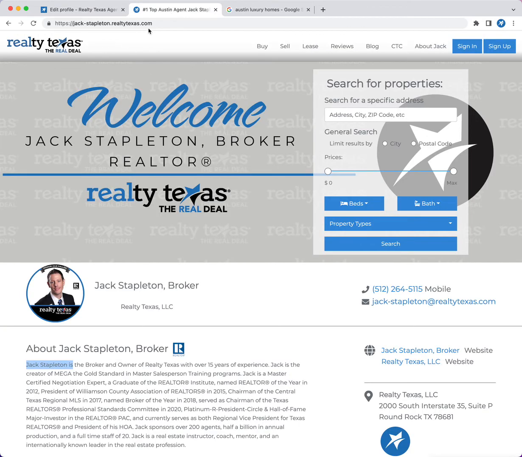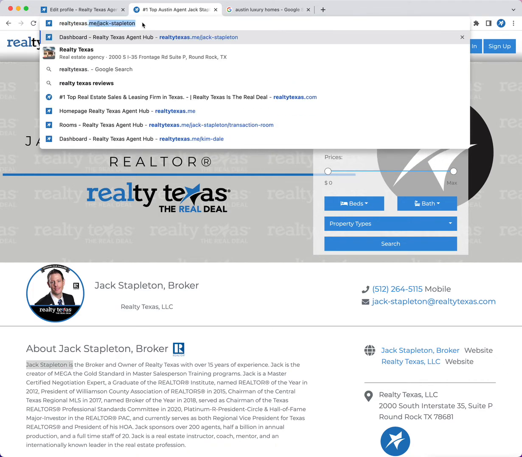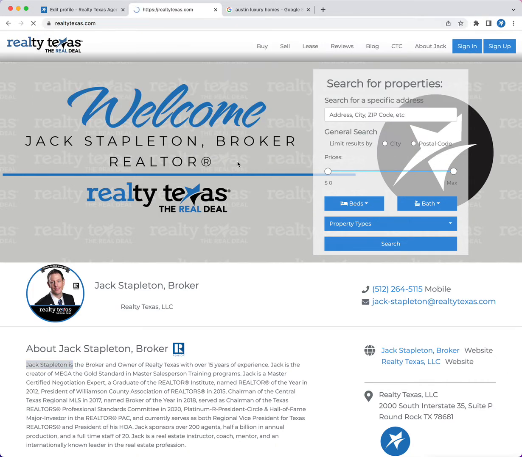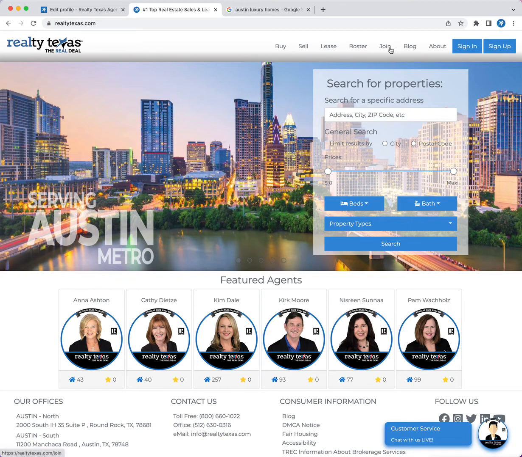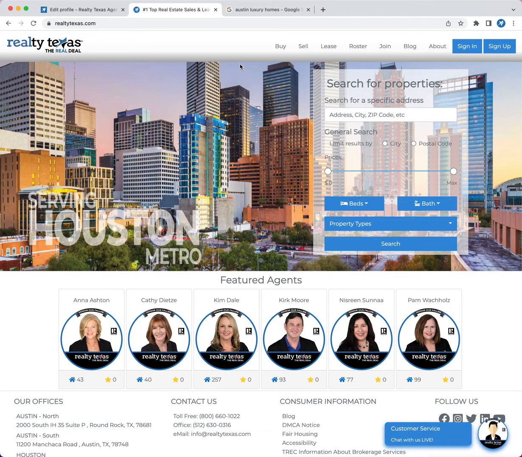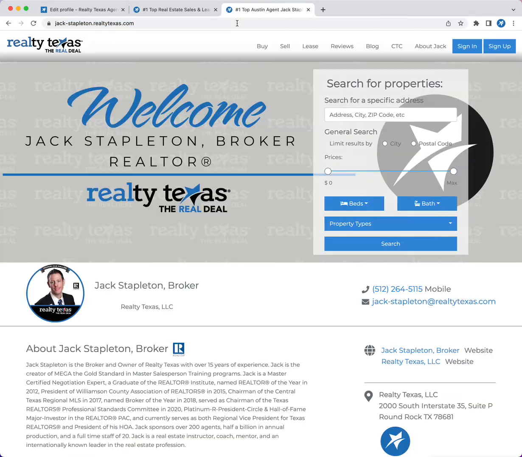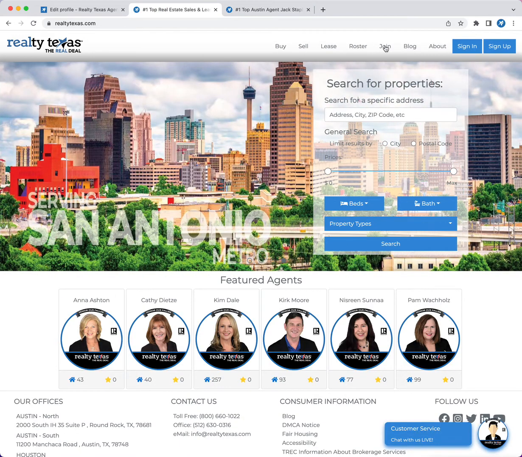We have on our realtytexas.com page a join page. Every agent has their own subdomain, but the company has its own page. We have gone to extreme lengths to make sure that your company subdomain does not have the join page. It doesn't have the agents page. If you go back to the company, you will see join, and then you will see our company roster.